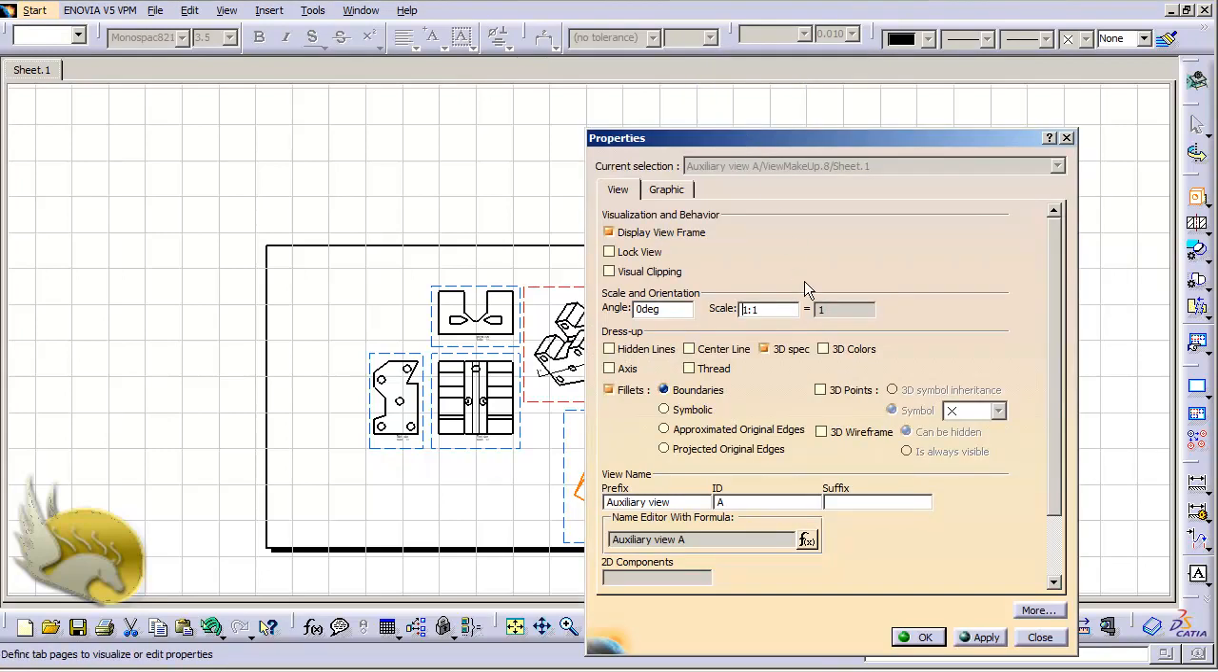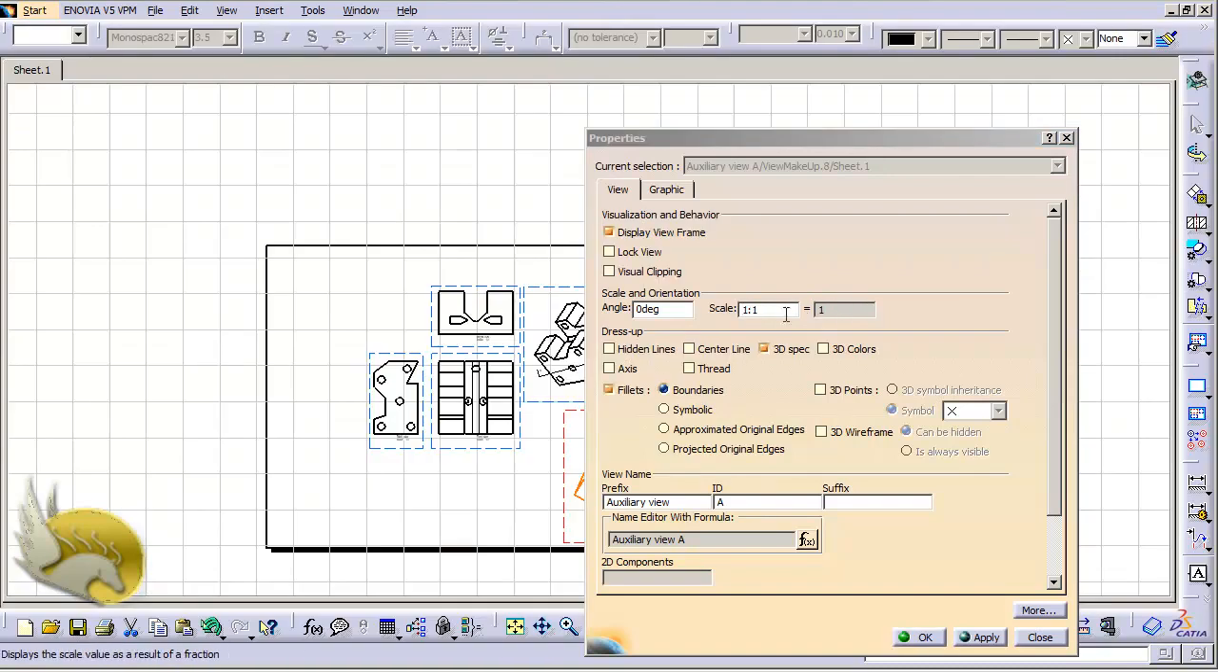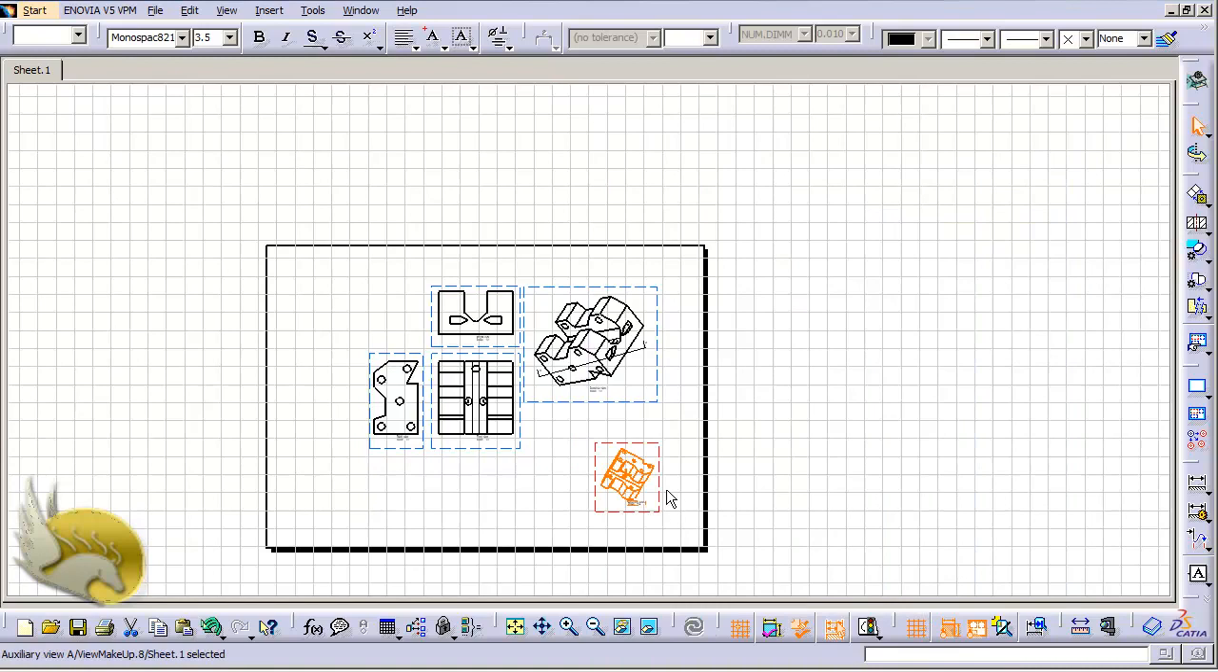Now by opening the properties window, you can see the scale is going to be changed. I want it to be 1/2. So I type in 1 to 2. If I want to change the name, I can select this here. Auxiliary view can be renamed. If I want to have an ID or change anything else, I can do this. Now I click on OK, now you can see that it changes.